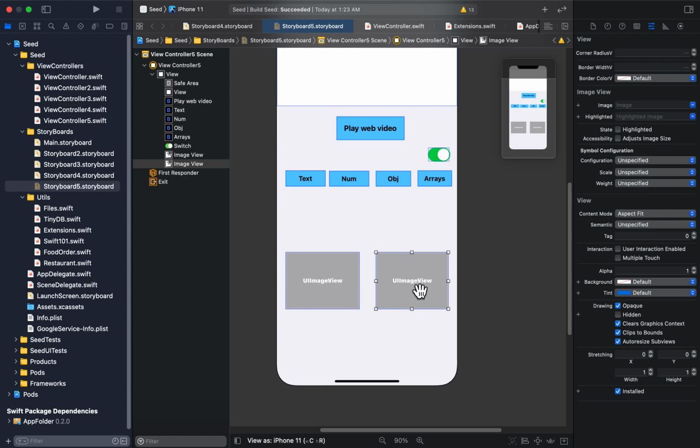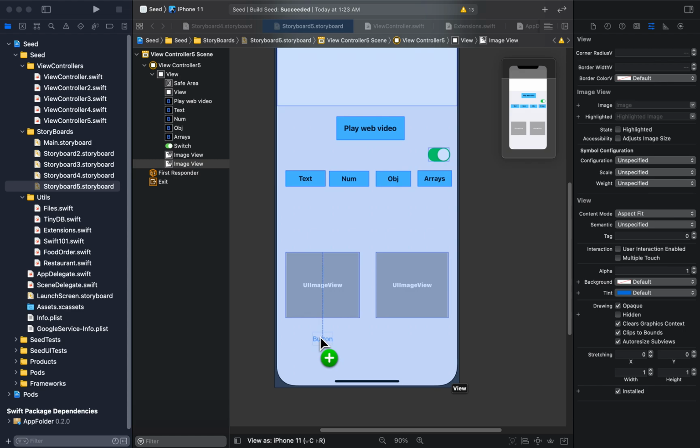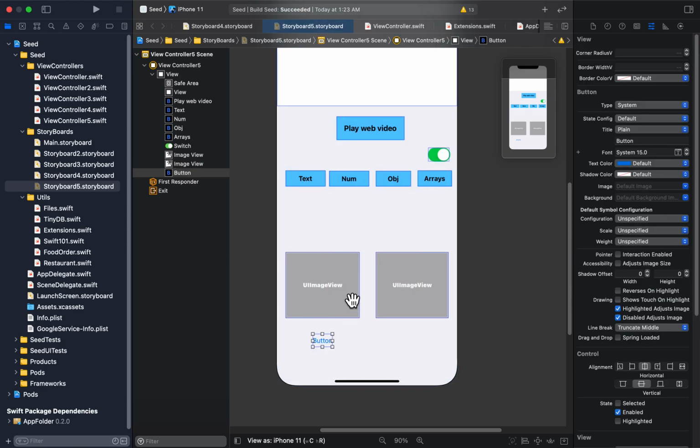Right, so now let's add the button that would download and upload these images. So button. Move this up. And one more button.